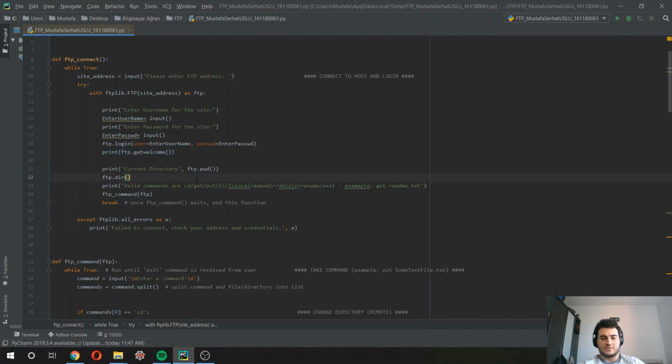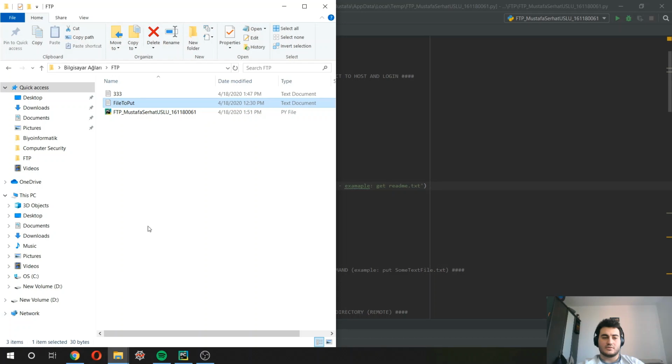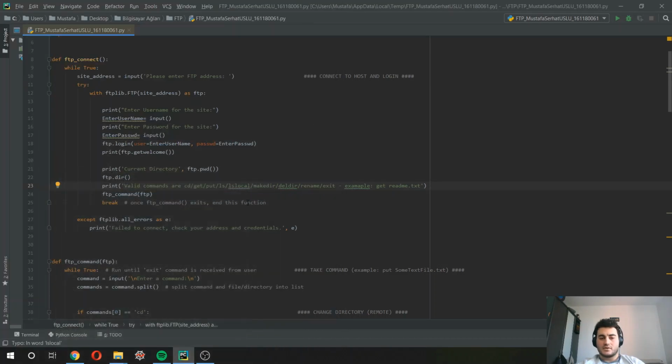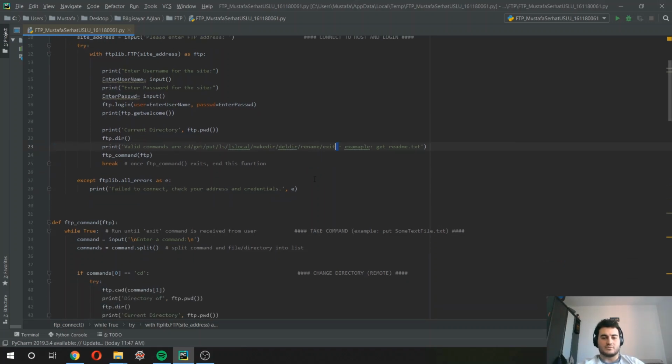What this code is able to do is change directory, get a file from the FTP server, put a file to the FTP server, list a directory on the remote side, and list a directory on the local side that you're working with. In our case, that would be this file over here. And we'll be making a directory on the remote server, deleting one, and renaming one. And it's also able to exit.